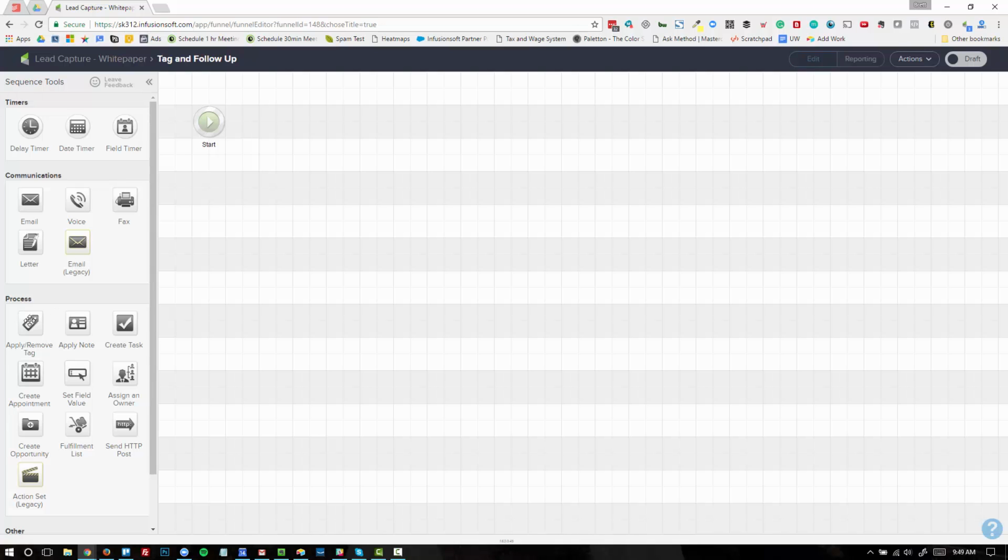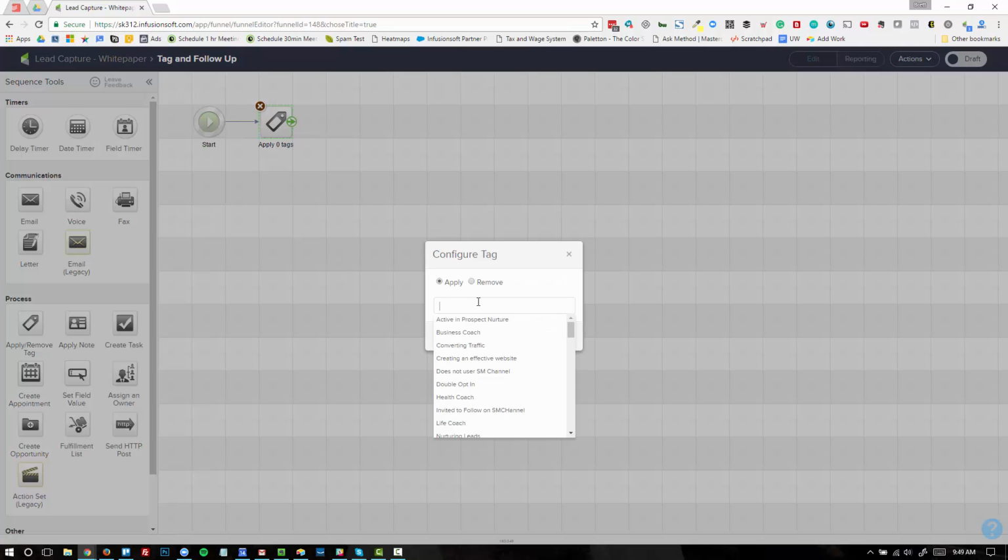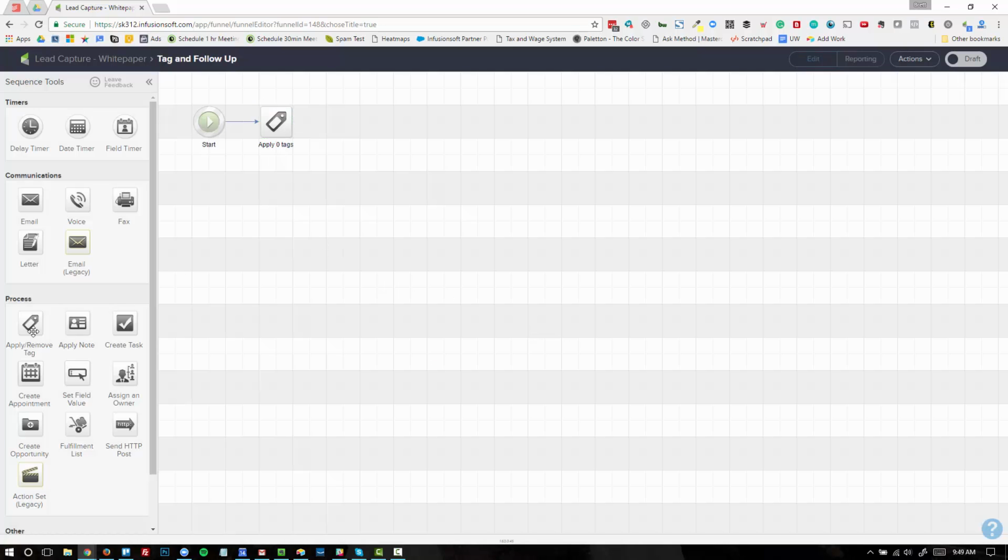So in this particular case, what I want to do is probably tag them as at least a prospect. And I might even tag them also as having requested this particular white paper. So again, I'm not going to do that, but you can see where you could do that and create new tags. You could also remove tags. And then I'm going to send that email, which is deliver white paper.